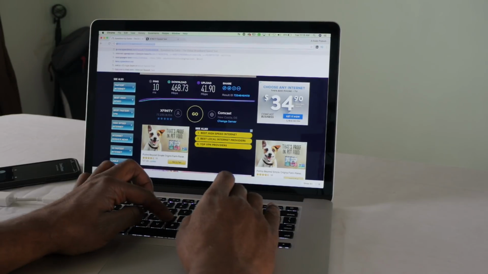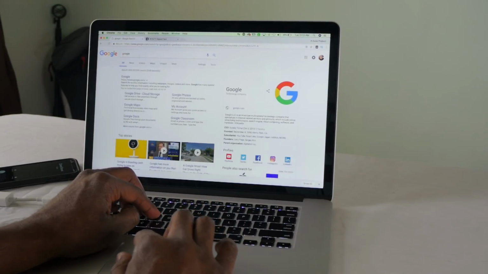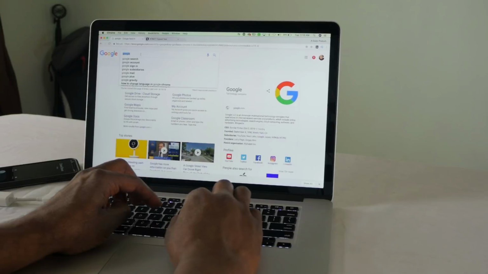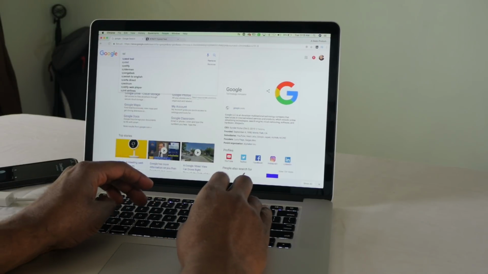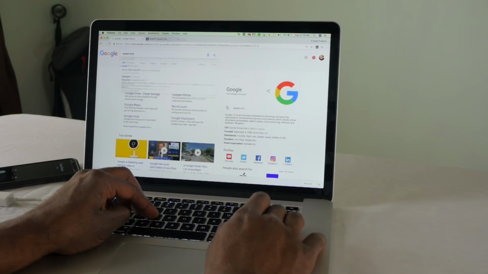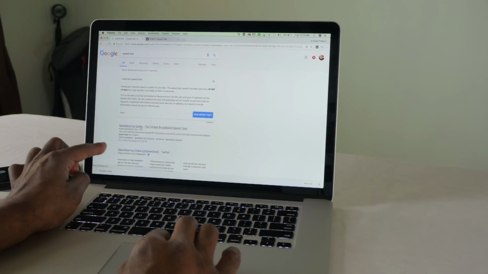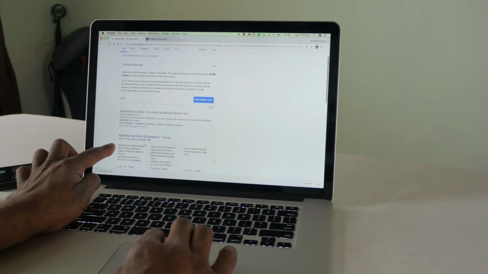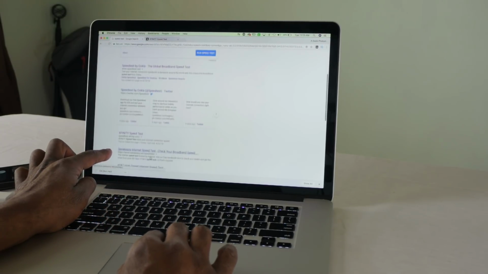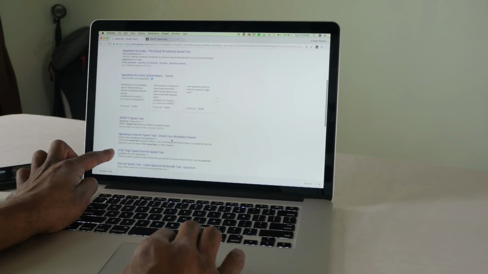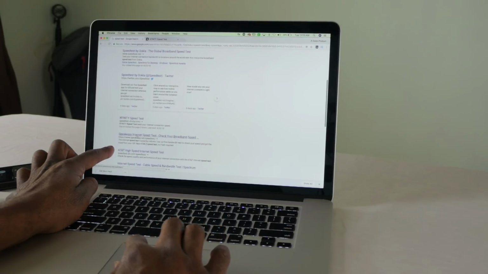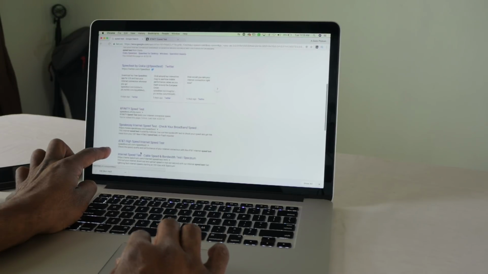Alright, let's go to Google and we'll find another speed test. Speed test. Let's find another speed test. This is Ookla, we use that. Speed test by Xfinity, we got that. Speakeasy Internet Speed Test. Let's try another company. How about AT&T High Speed Internet Speed Test?